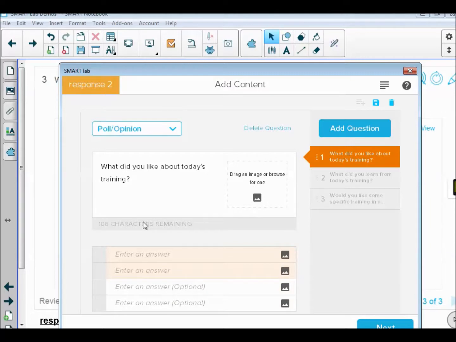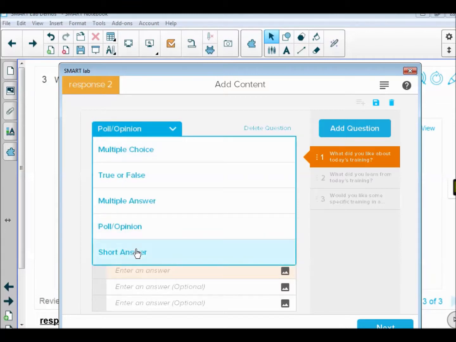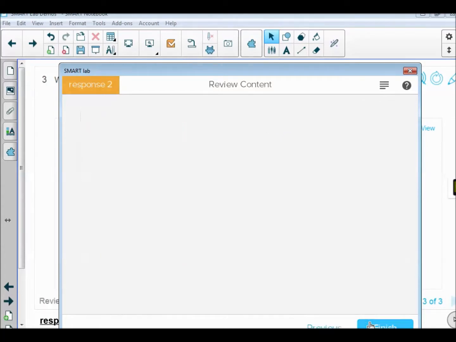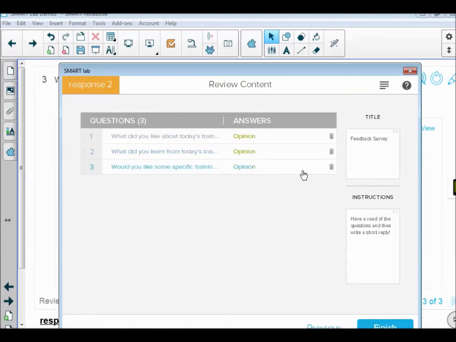You can also incorporate a picture into your question, and some of your answers can have pictures in them as well. So you can have quite a bit of variety just within this one feature. Once you've decided what you want the question type to be, and you've typed in what kind of question you want to ask and whether it's open or not, you just move to finish. You see the full list of all of the questions.